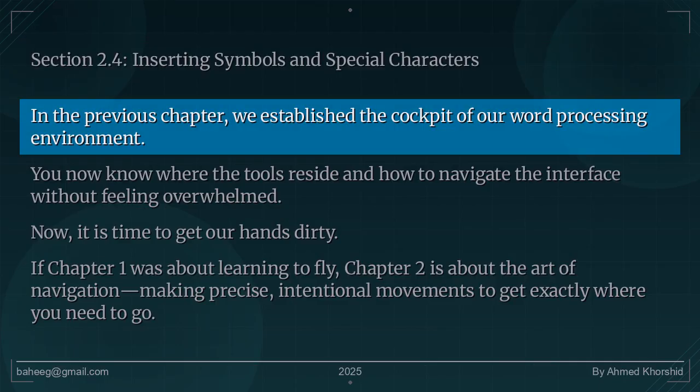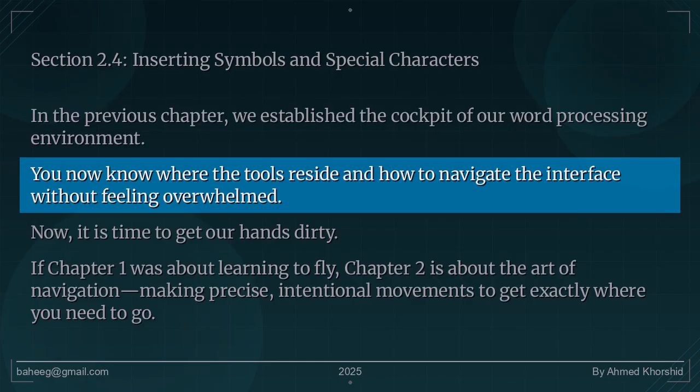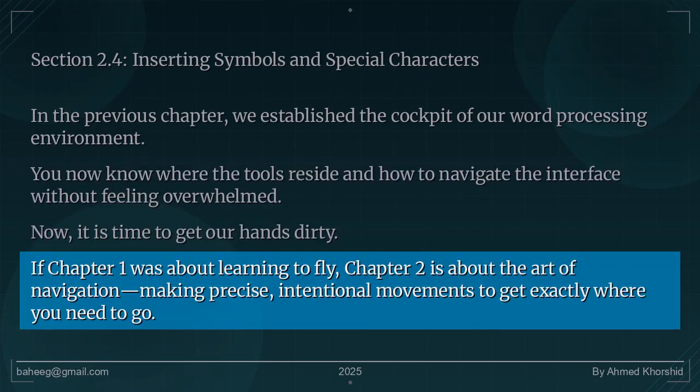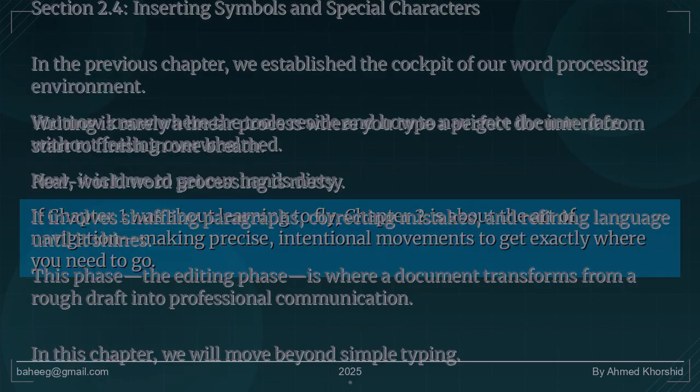In the previous chapter, we established the cockpit of our word processing environment. You now know where the tools reside and how to navigate the interface without feeling overwhelmed. Now, it is time to get our hands dirty. If Chapter 1 was about learning to fly, Chapter 2 is about the art of navigation, making precise, intentional movements to get exactly where you need to go.